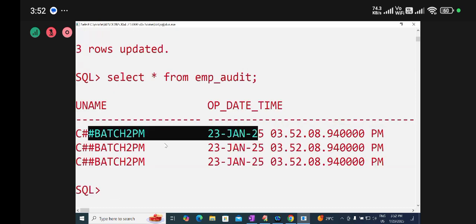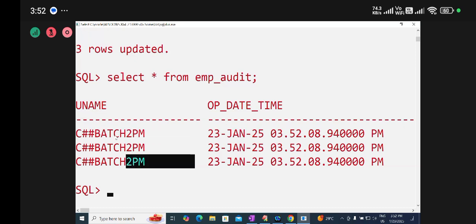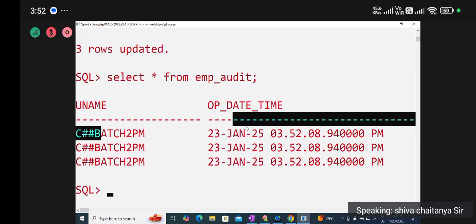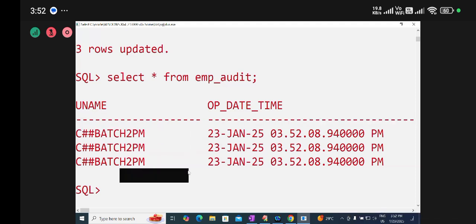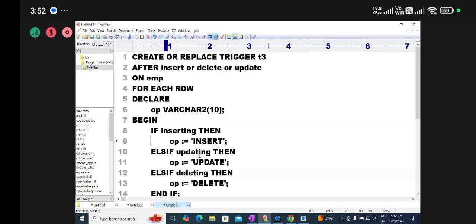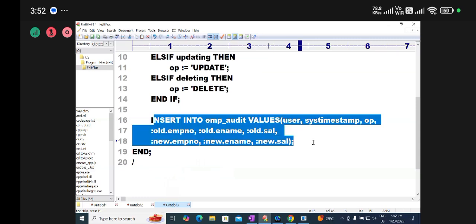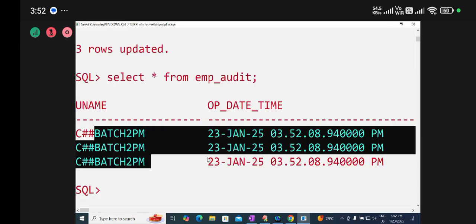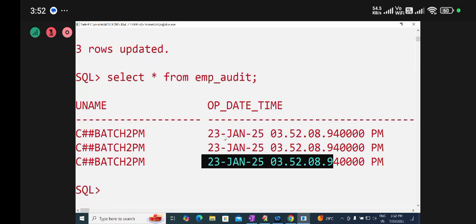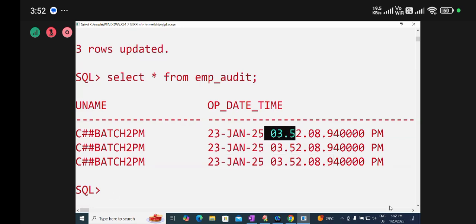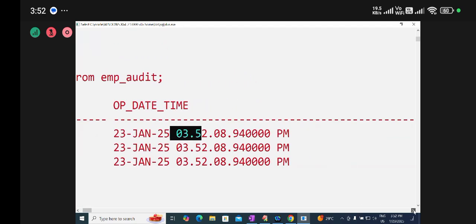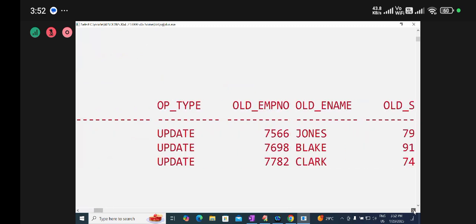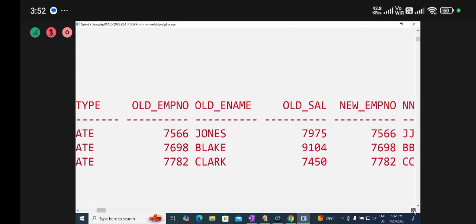Observe. See, 3 times inserted, means 3 times trigger executed. That's why 3 records inserted. One insert command can insert only 1 record, but here 3 records inserted because trigger executed for 3 times. So on 23rd January at 3:52, user performed update operation. These are the 3 managers records.